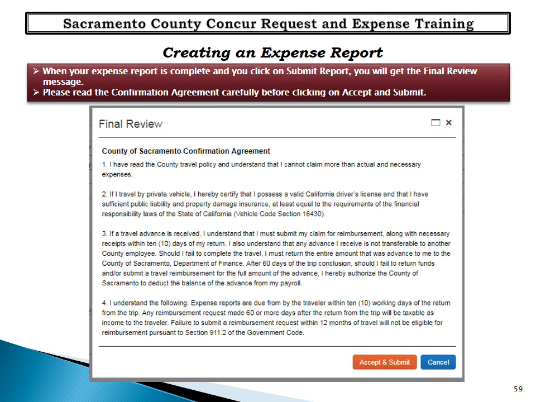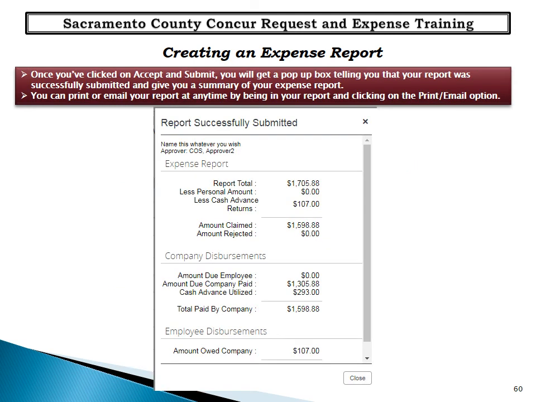When your expense report is complete and you click on Submit Report, you will get the final review message. Please read the confirmation agreement carefully before clicking on Accept and Submit. Once you've clicked on Accept and Submit, you will get a pop-up box telling you that your report was successfully submitted and give you a summary of your expense report. You can print or email your report at any time by being in your report and clicking on the Print Email option.